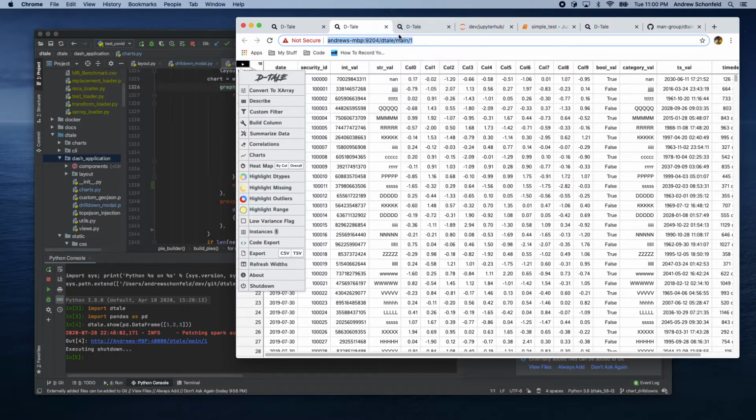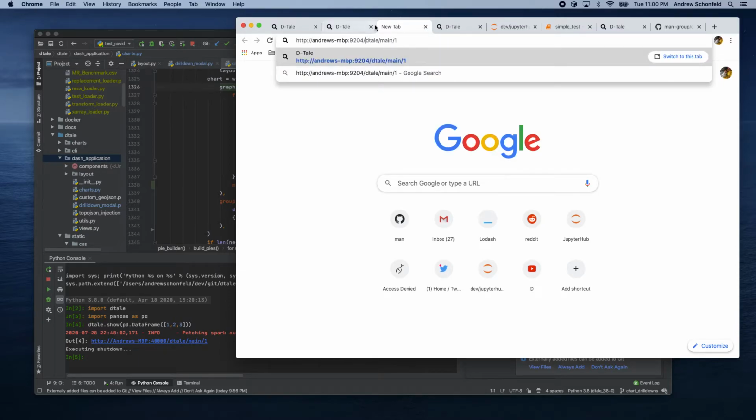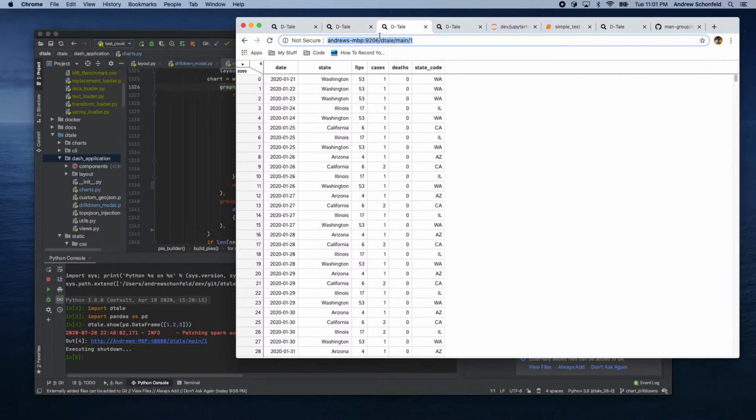Now I accidentally closed a tab. I believe that this is it. No, that is our coronavirus data that I'm going to show you a little bit later.